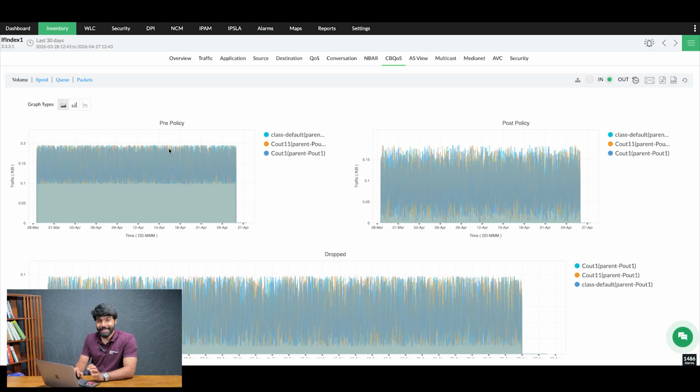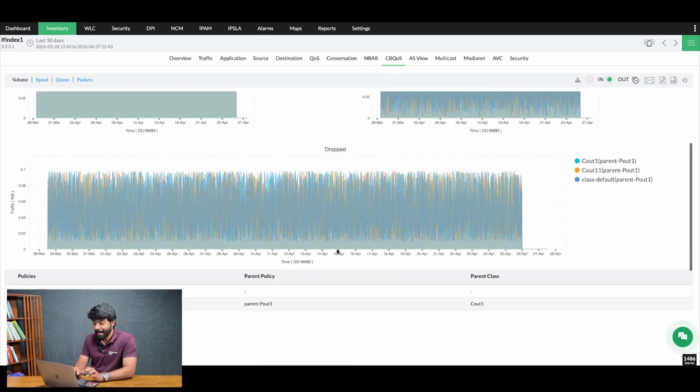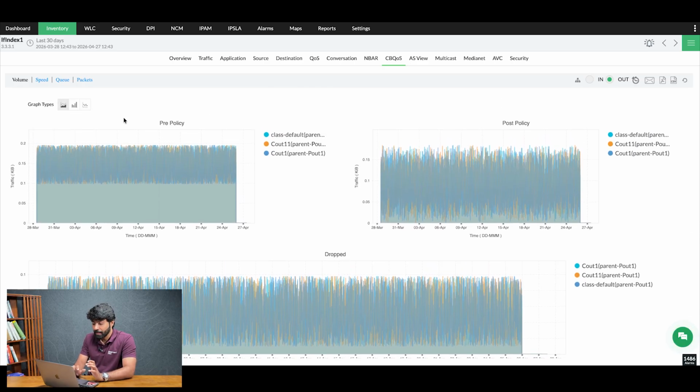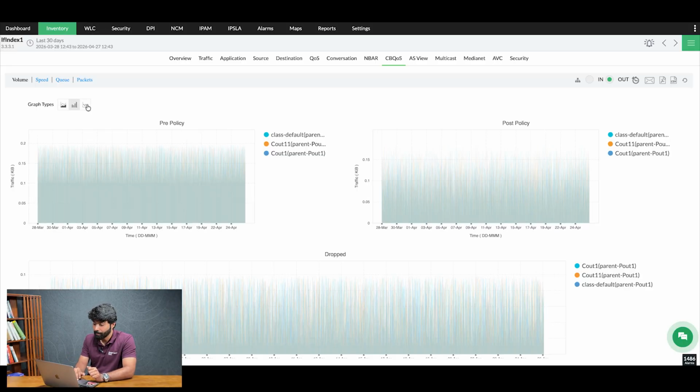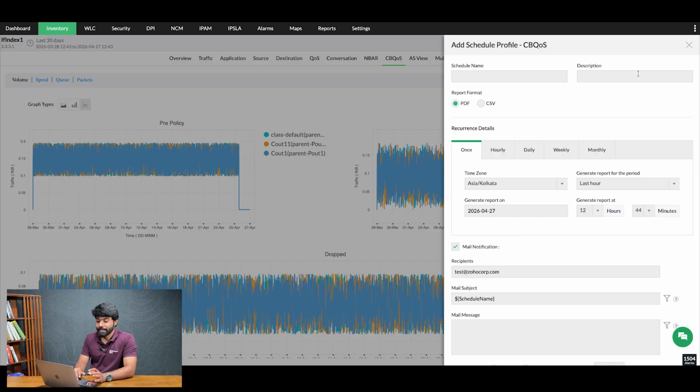You can view detailed metrics like pre-policy and post-policy traffic, packet drops, and how each traffic class is being queued, all from a single dashboard. This kind of visibility helps you understand whether your QoS policies are working as expected. If something is off, you can easily adjust your policy based on real-time data, and quickly fine-tune them using real-time insights.